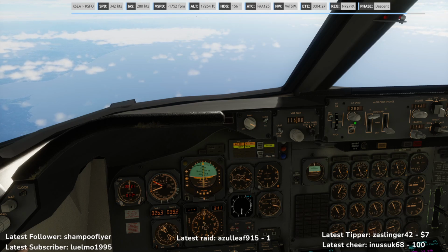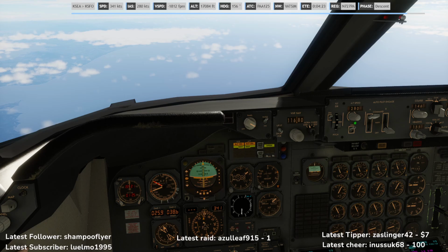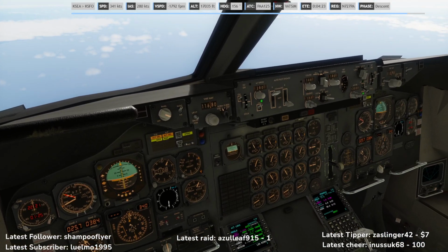Southwest 1716, turn left heading 180, climb maintain flight level 190. Left 180, climb 190, Southwest 1716. Correction, United 909, descend and maintain 5,000. 5,000 for United 909.